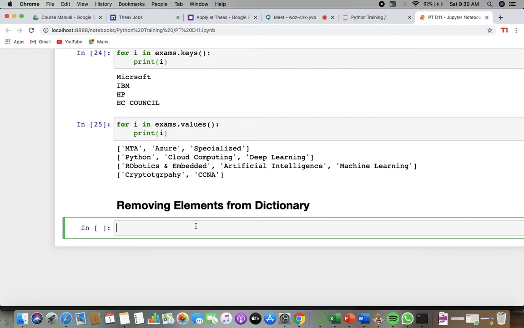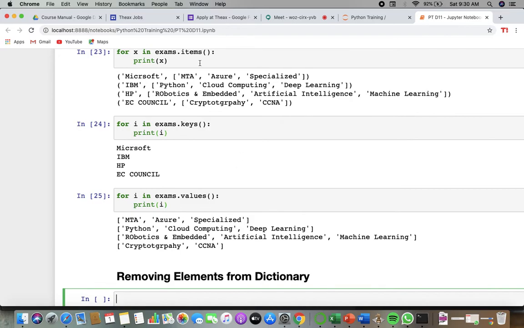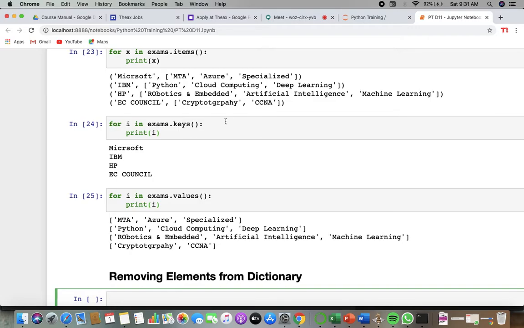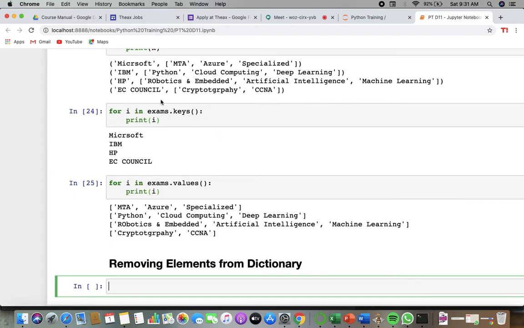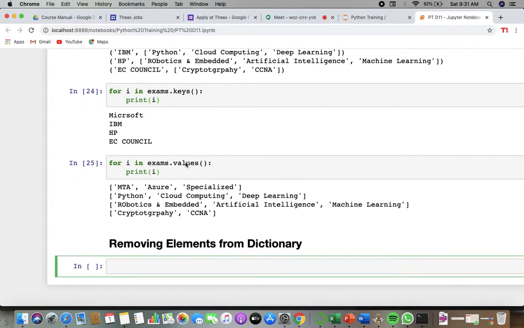Here pop will not remove the last element. In sets, pop was removing the last element, right? But here pop will not. There we have another function called popitem. If I want to remove the last item, what is my item? The item is the key and the value both. So I have to remove the key and its value also. For that I have to use popitem, which deletes the keys and the values at a time.